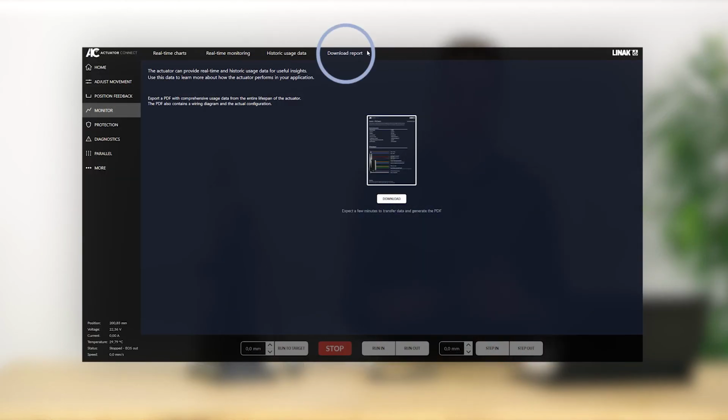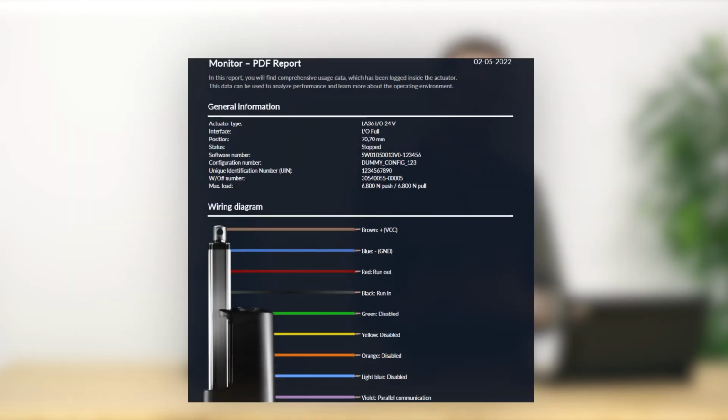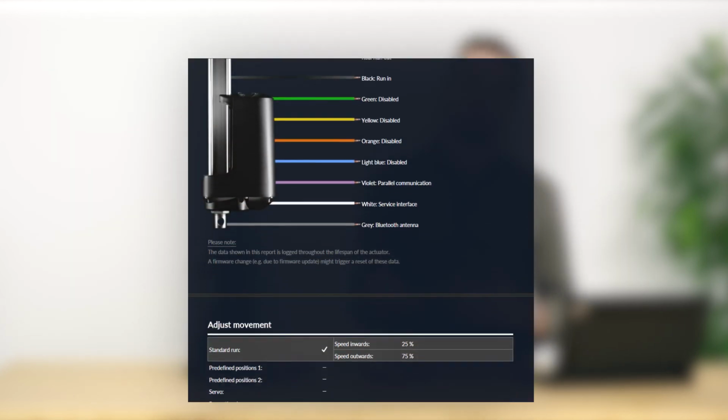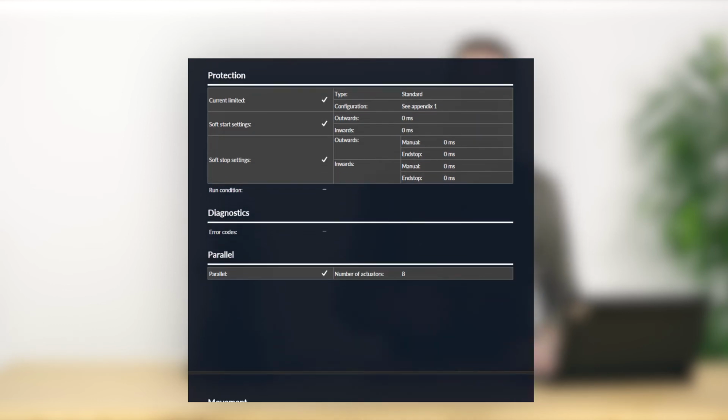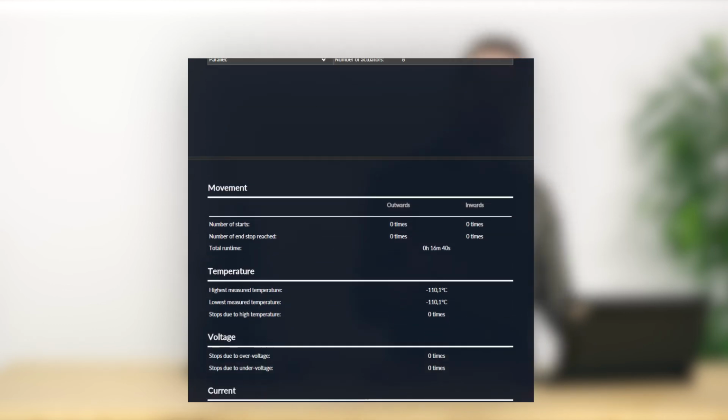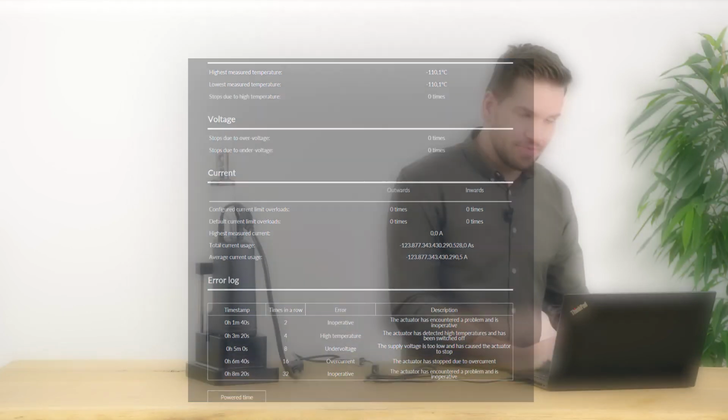It's also possible to download a complete report as a PDF with general information about the actuator, type, position, last known status, etc., and comprehensive usage data that summarizes all stored historical data, including error logs, over the entire lifespan of the actuator. You can use this data to analyze the performance of one actuator or compare several actuators. The PDF also contains the actual wiring diagram and software configuration, which can be used if you want to order new actuators or simply as a starting point for a technical discussion with your local Linac contact.